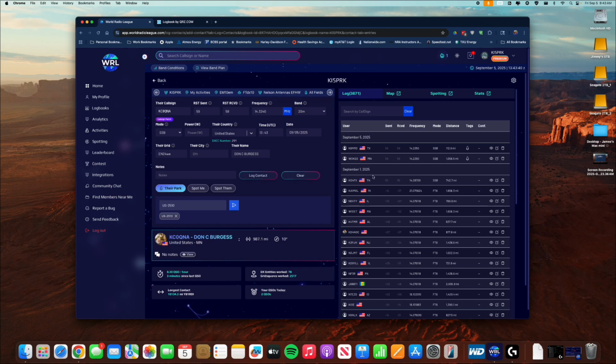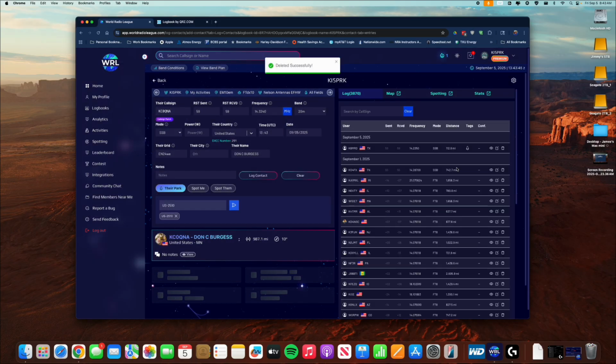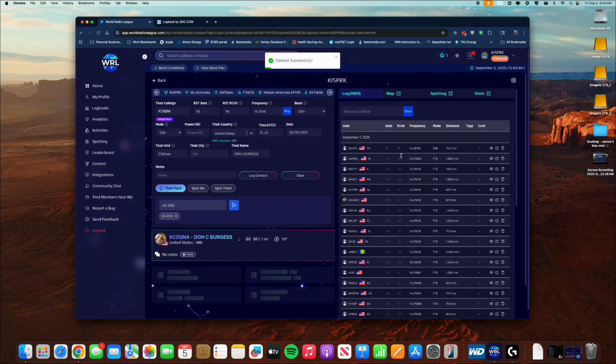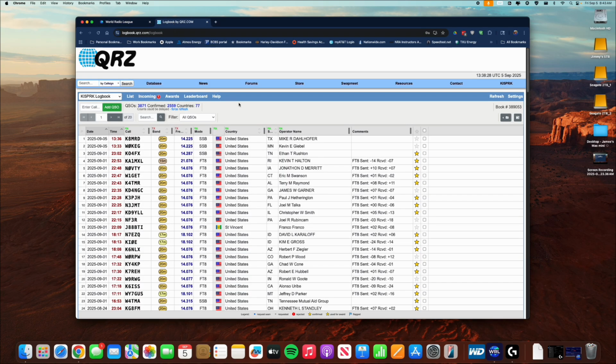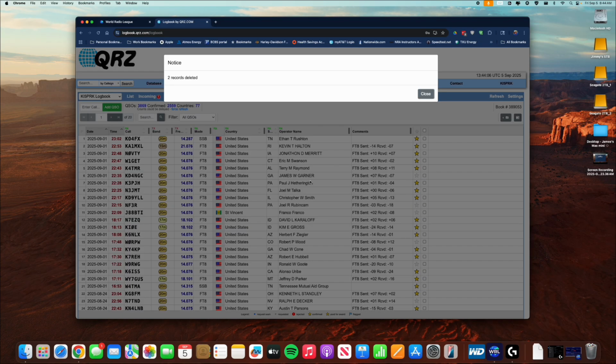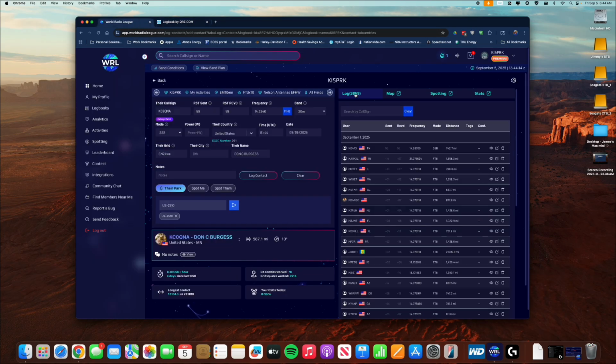Let me clean these logs up, because I didn't actually work these guys today. So you just go in here and you delete. And you go in here and you delete. Now, when you delete from here, what I wish it would do, and it doesn't do, is delete from QRZ. So if I refresh, they're still there. So I have to go over here and highlight them, and say action and delete. And now they're gone. So now I'm back to 3869 there and 3869 there.